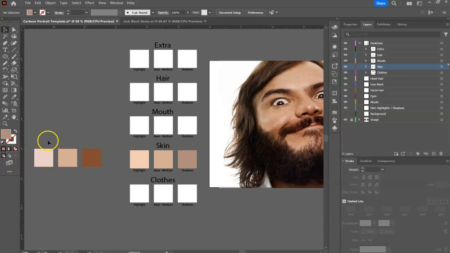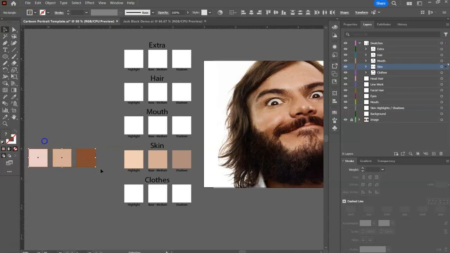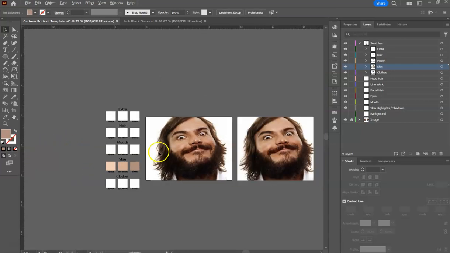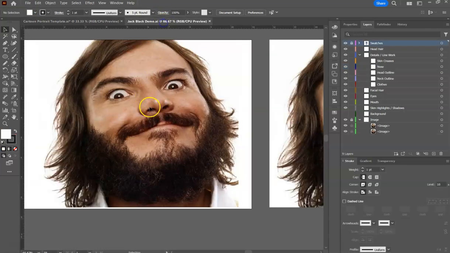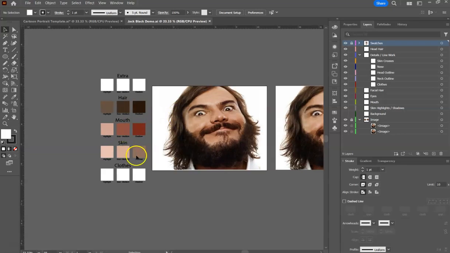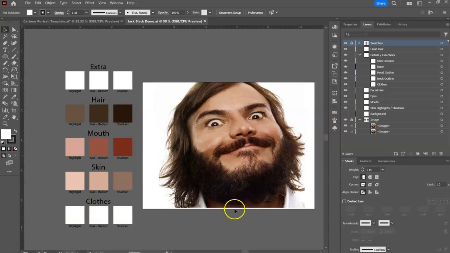But you do what you want. You can eyedrop better probably than what I did. I probably took this to the extreme just to make a point. But that's your choice. So once you have all of your swatches set, you'll have something like this. I don't necessarily have too much for clothes because he's just wearing a white shirt, so I'll do those later. But I also have nothing for extras, like glasses or maybe a necklace or something like that. Feel free to make more of these if you'd like.